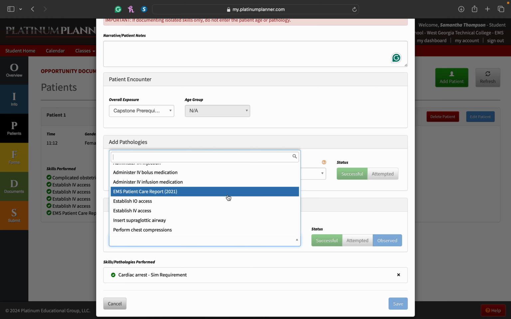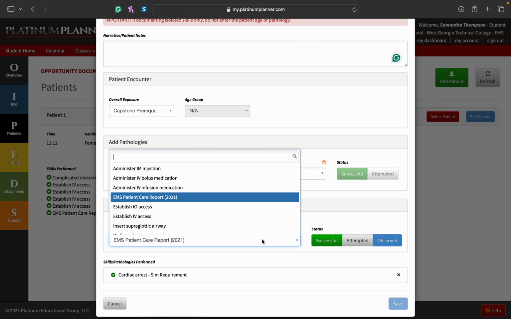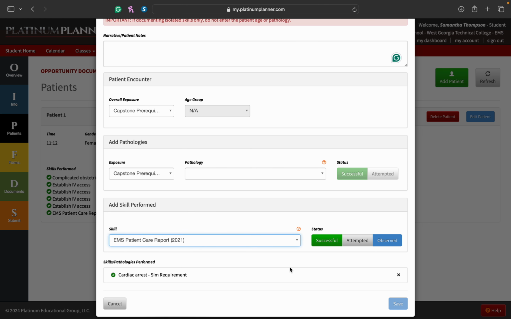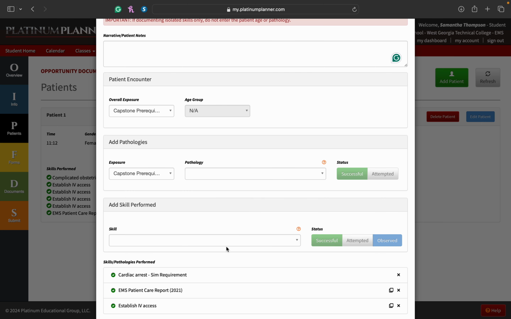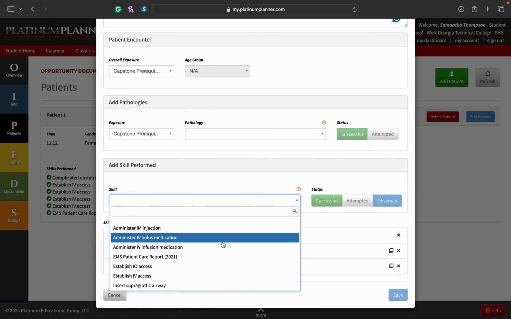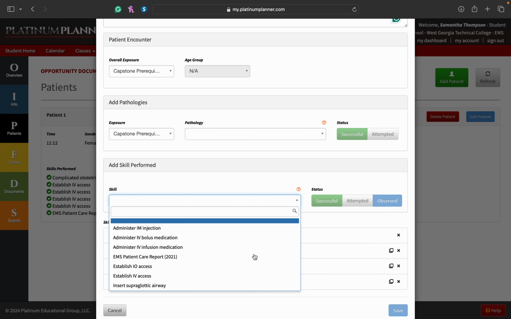And it is, once again, very important that you have this EMS patient care report on here so that you can do a PCR. Once you click on these skills, they do not add down here unless you click successful. So say you established IV access on your cardiac arrest, and hopefully you did chest compressions because that is what should be done on a cardiac arrest.